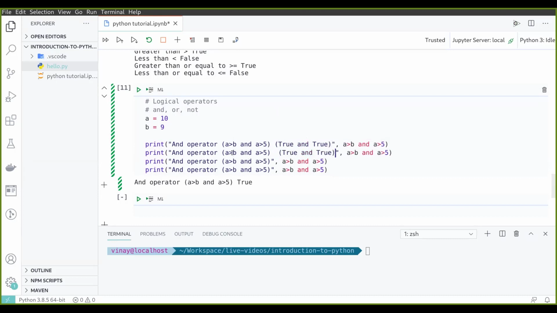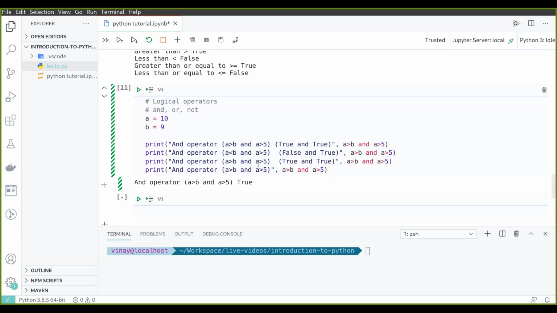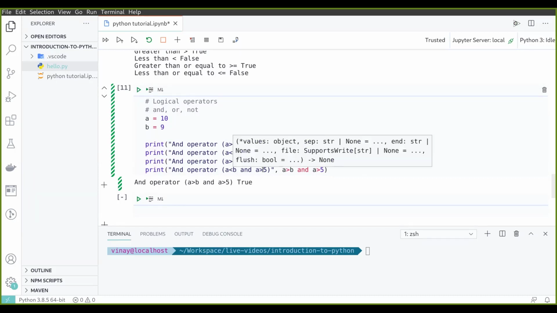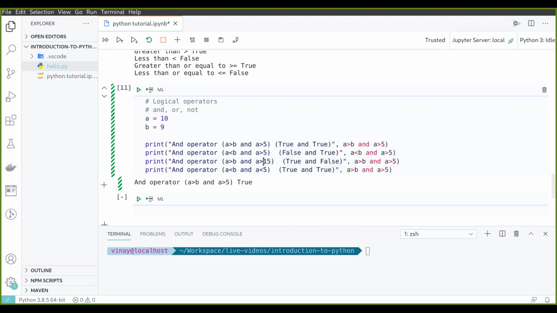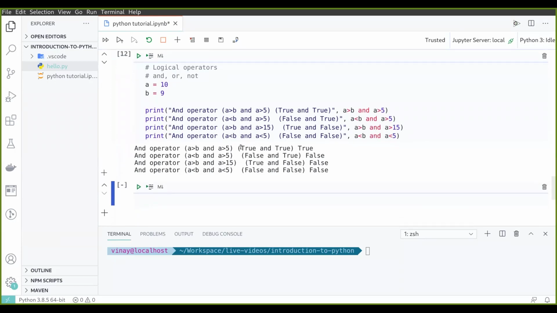Let us now take some other conditions like this. So this is false and true. Let us take this as true and false, and this is false and false. Okay, so this should be 15. So this is false, and this should be true, and okay, this should be false and false. So a is not less than b, and a is definitely not less than 5. And we'll now see that only when both the conditions are true, only then the output of AND is true.